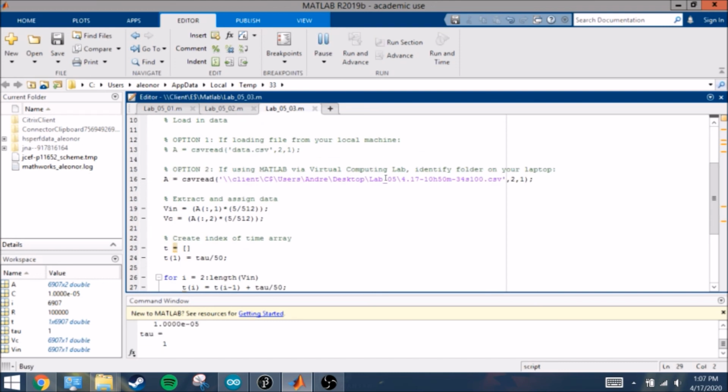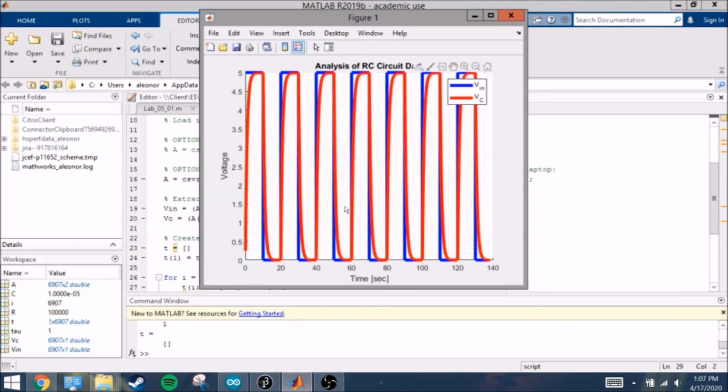When we run the code, we'll see that our y label now reflects our voltage from 0 to 5.